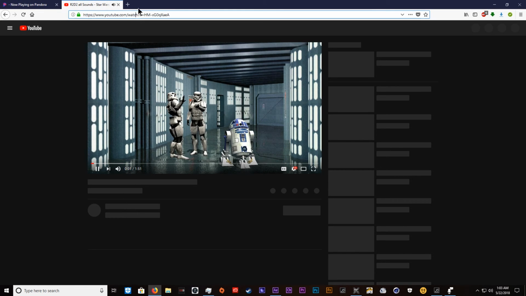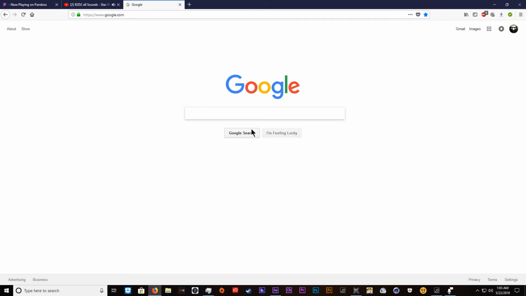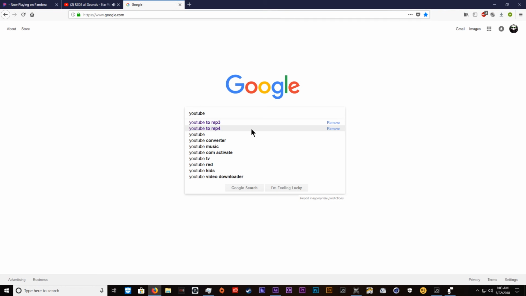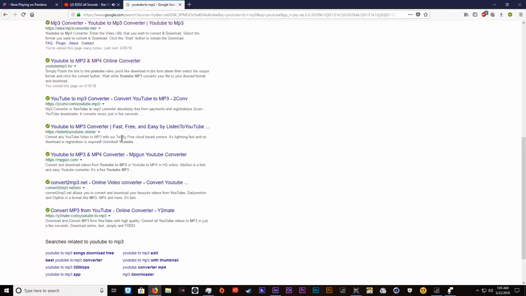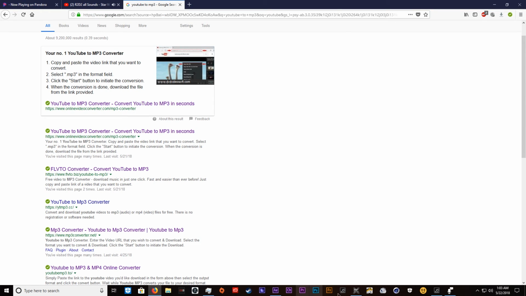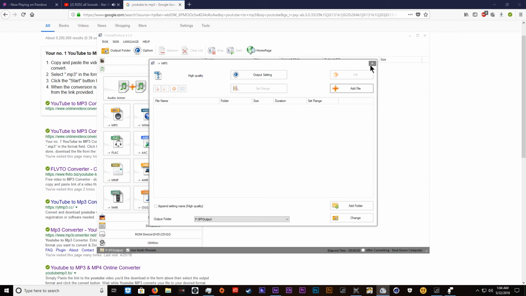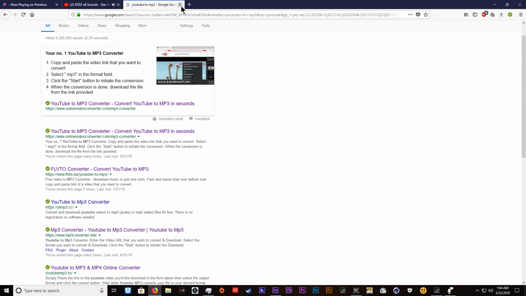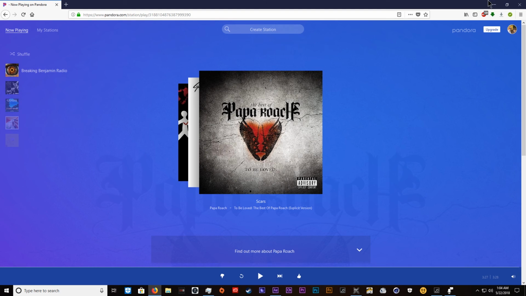And go to Google and do YouTube to MP3. And use any of these websites to convert it to an MP3. Or you can just convert it to an MP4 and then use something like Format Factory to convert it to an MP3. However you want to do it. But yeah, you see you can just get all the sounds for R2D2 online. But yeah, that concludes this tutorial, guys. I'm going to render this out, and I'll edit this when I get a chance.